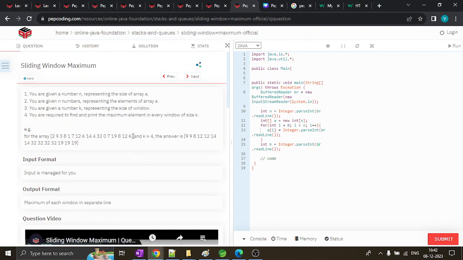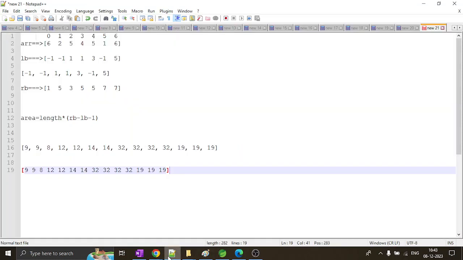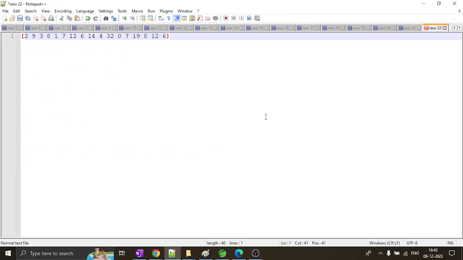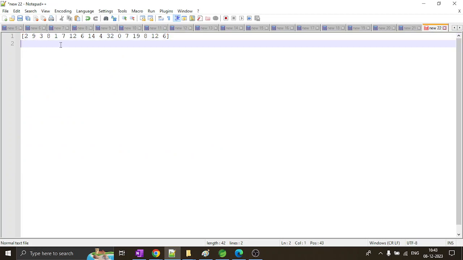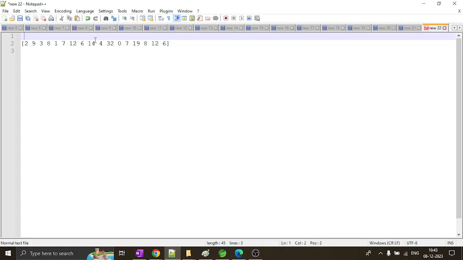Here we were given an array and a window size k, and whatever elements were maximum in this window size, we had to find those and put those in an array. Okay, so let's have this in a notepad. And so the window size is k, right?